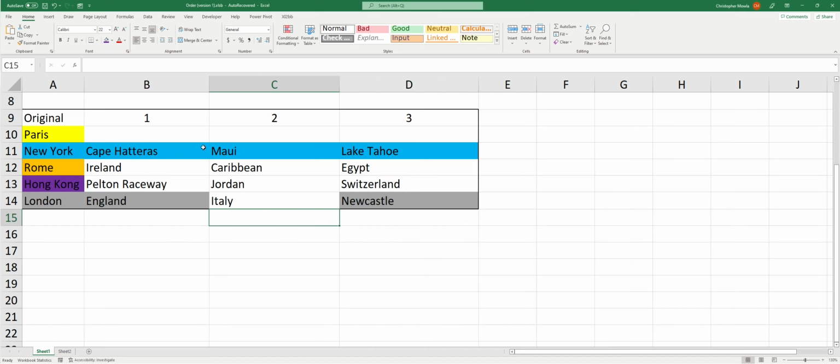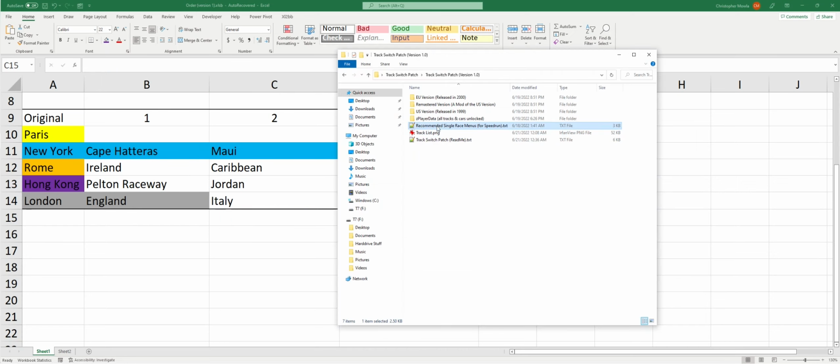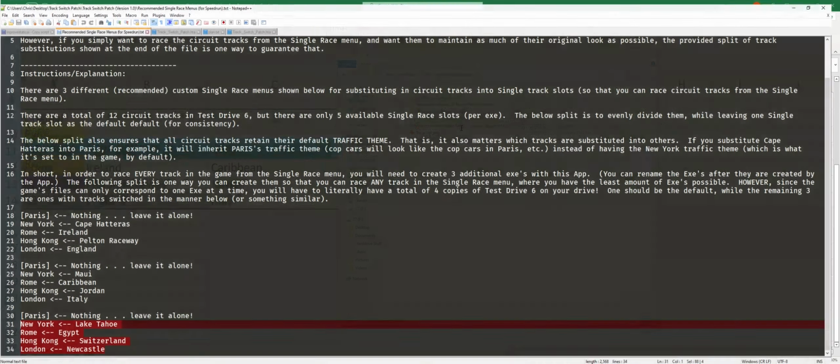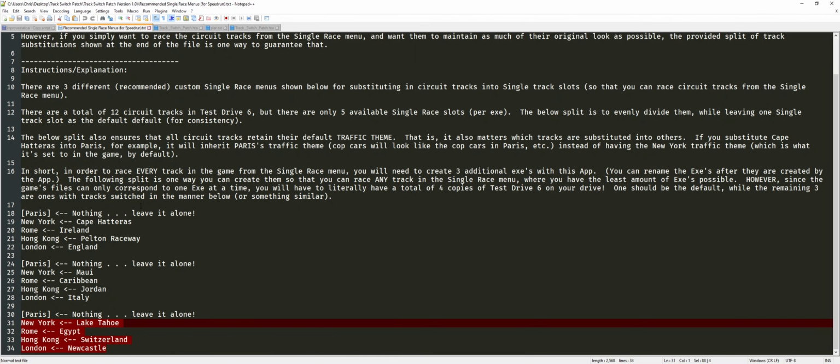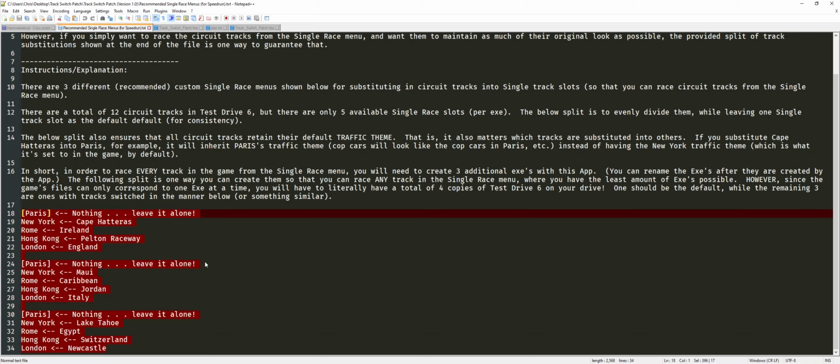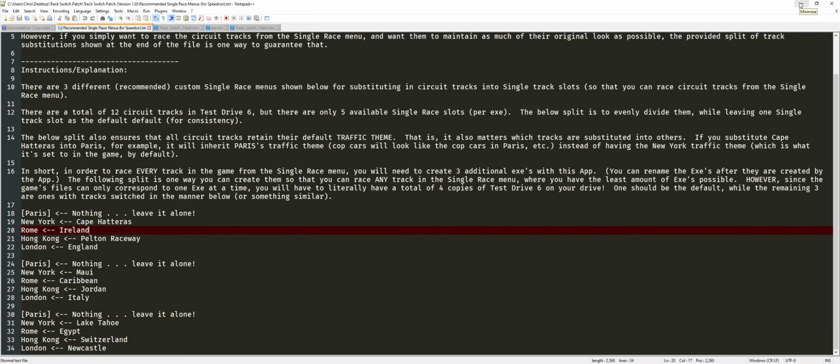But this right here is actually something that I'm going to provide in the attachments. Right here, the recommended single track menu. So you can go ahead and read this. This is pretty much what I'm telling you now. But at the end of it, I have this, which basically tells you one way to create custom single race menus.